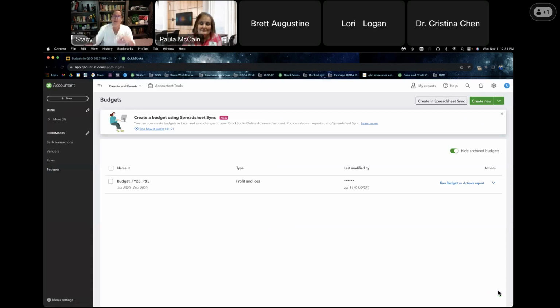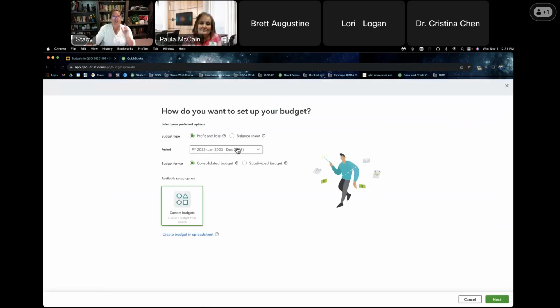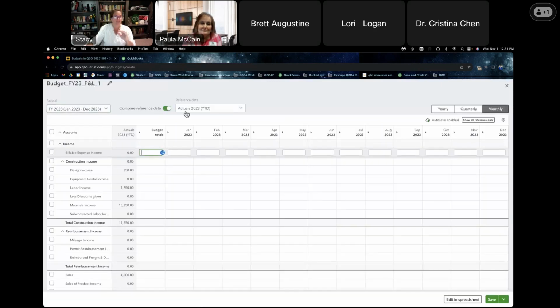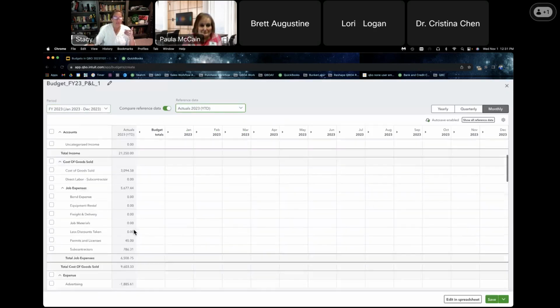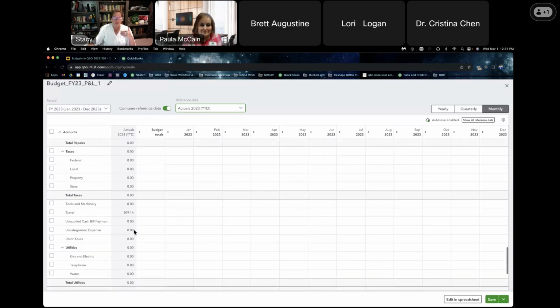So when I'm going back to my budget center, you can see here's my budget for this year, right? What's really neat about this is I can choose and create a completely new one. I can do it for the same fiscal year, all of the same information. I'm going to click next. I want to look at my actuals from this year, so we're going to choose a different reference. So my numbers are a little bit different. You can see my income and my expenses are a little bit better this year than last year, right?